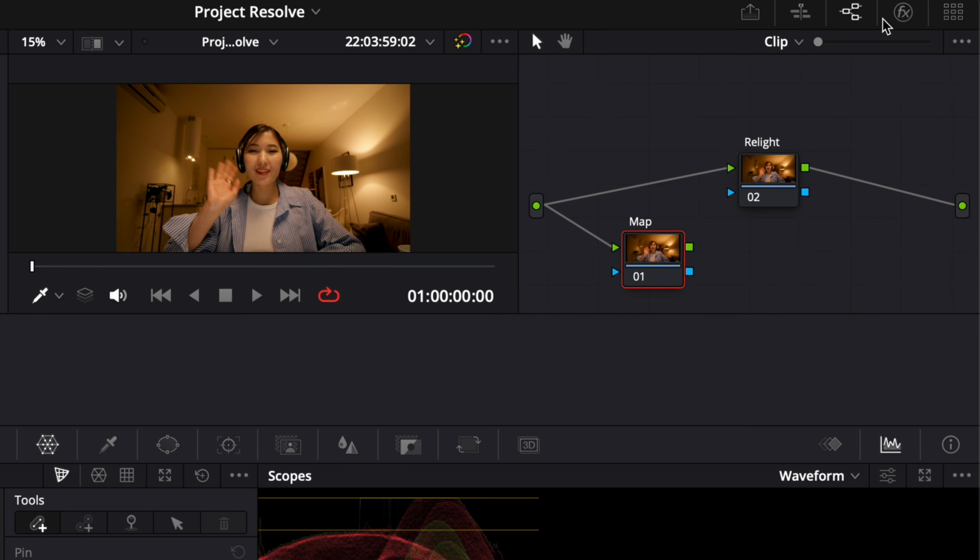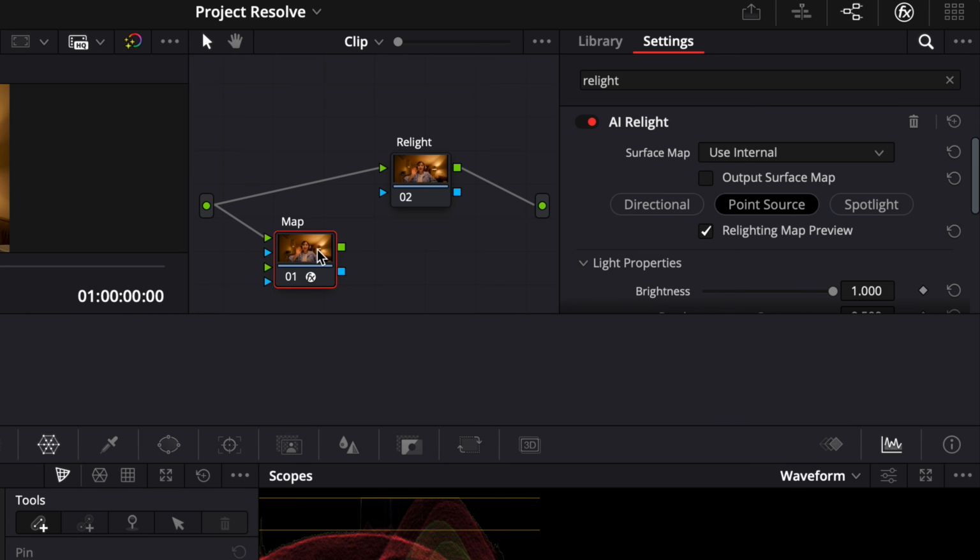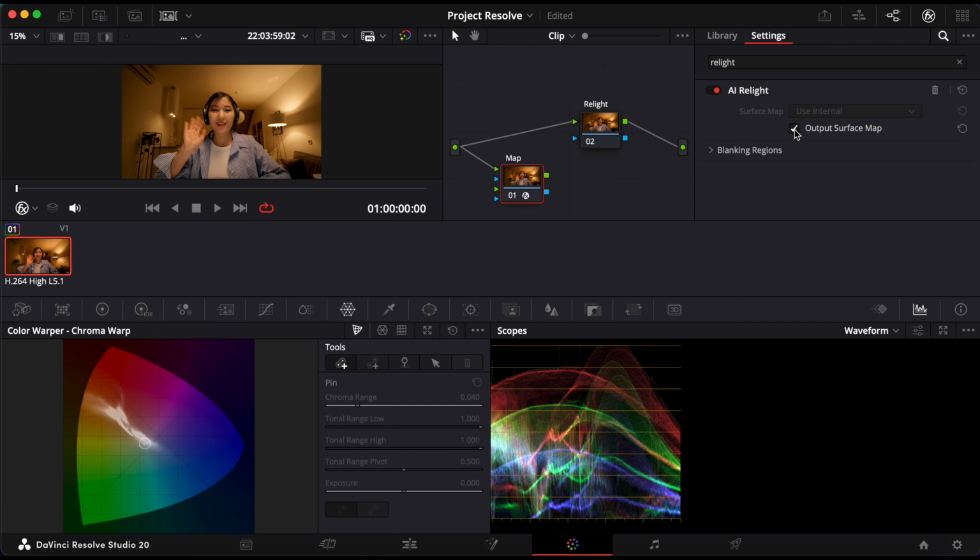Select the first node, search for Relight, and add it. In the inspector, enable Output Surface Map. This node will generate the surface map.